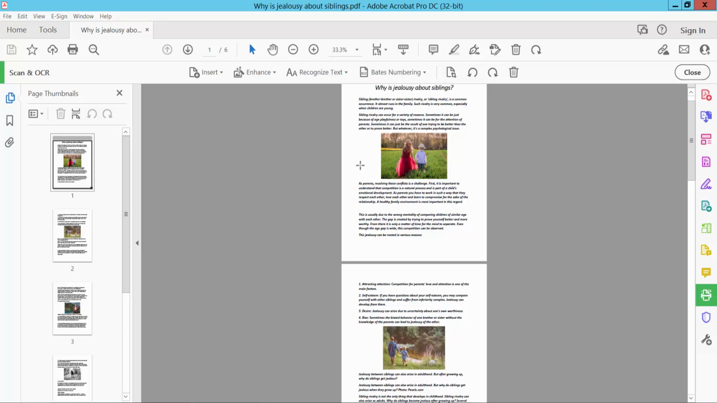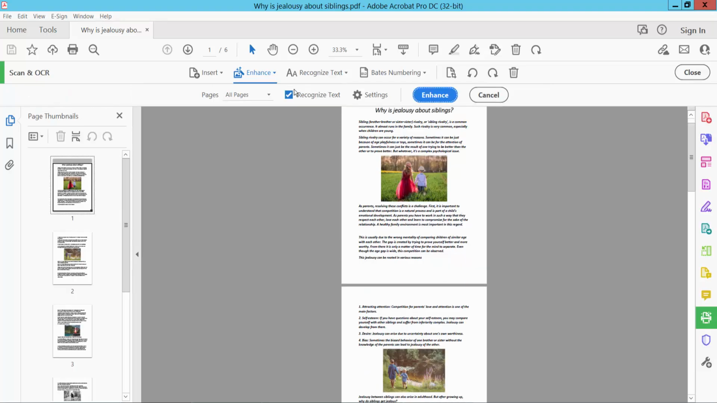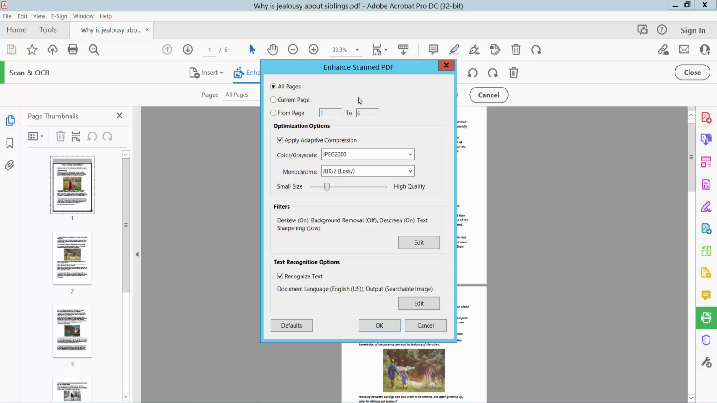Okay. Now select enhance. Now click on this scan document. Okay. Now you can scan all of this page, current page or specific page range. Also you can recognize text or you can remove this recognize text, and this is setting option. Click here, all pages, and this is color and grayscale option.